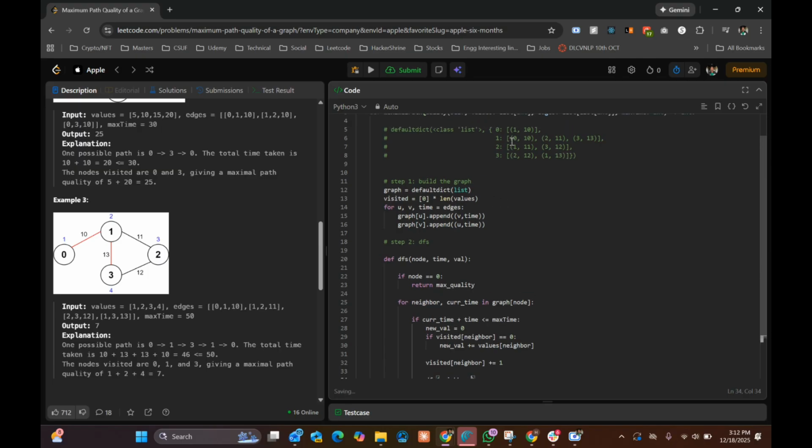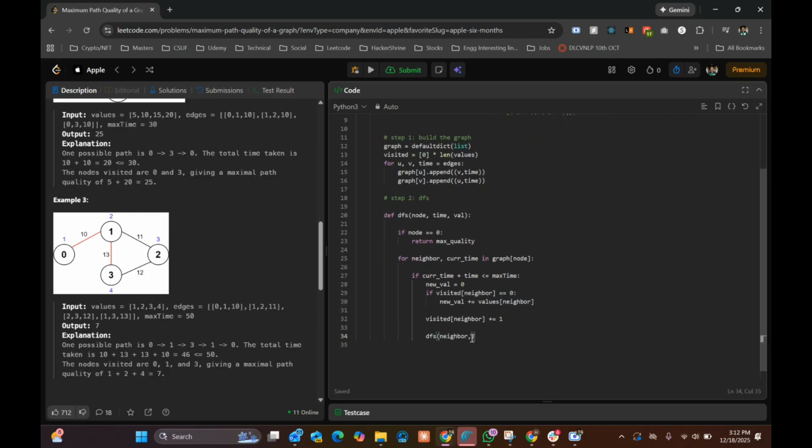So we took 1 and calculate everything. Now we pass to the DFS the node which is 1 here, and we check the neighbors of these neighbors, right? So this particular would have now neighbor of 1, so it would be 0, 2 and 3, right? So DFS of neighbor, and then we need the new time, right? That would be current time plus time we saw, and then value would be the new value, right? So which we added right now. So new val plus val, right?